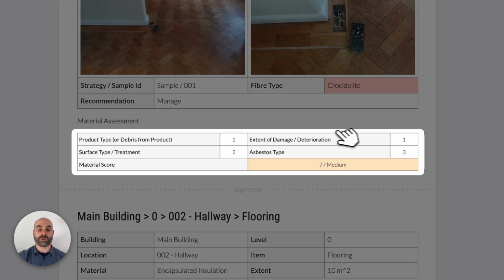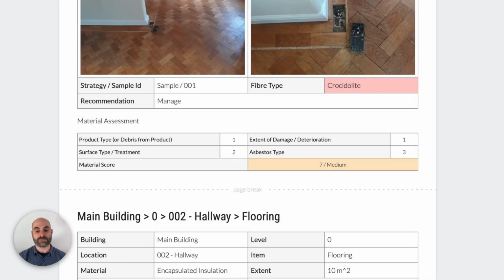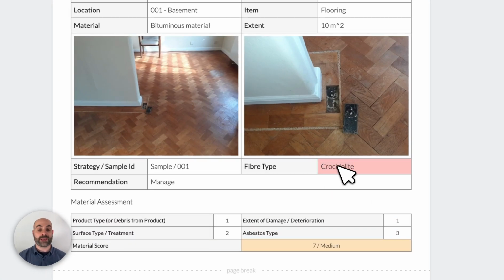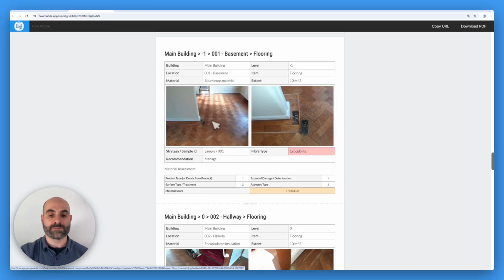So you can see here we also have the material assessment information, and you would also have priority assessment information if it was included. Also, we've got the fiber type, and again we've got these clickable images if you want to see a bit of extra detail about those particular items.